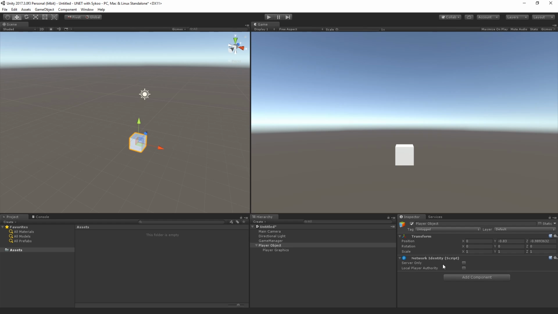So we only have a couple of options. This is actually a pretty cute script in terms of how short it is and how straightforward it is. It's super easy to use as well. And we're gonna go through these, but basically network identity is the component that is required for the game object, or the player object rather, to be assigned to a client correctly.